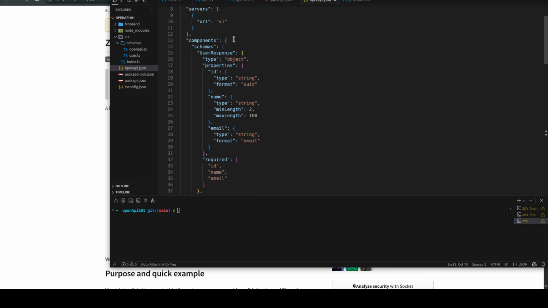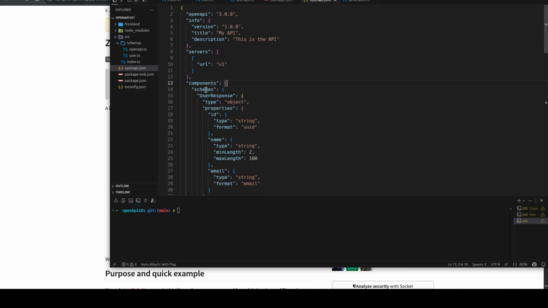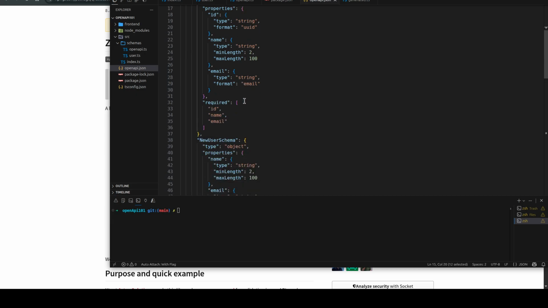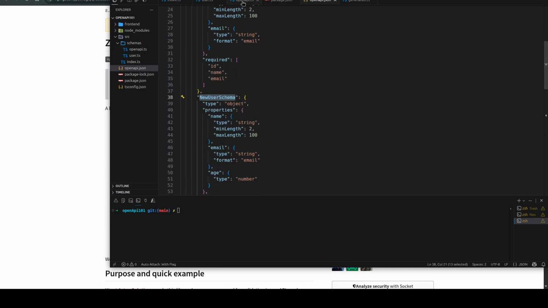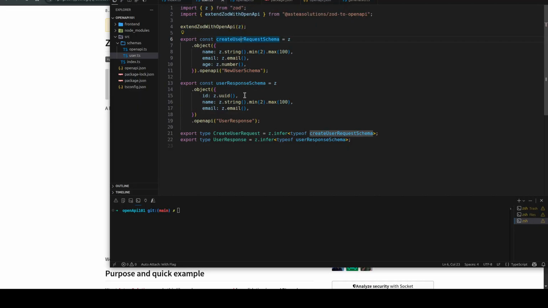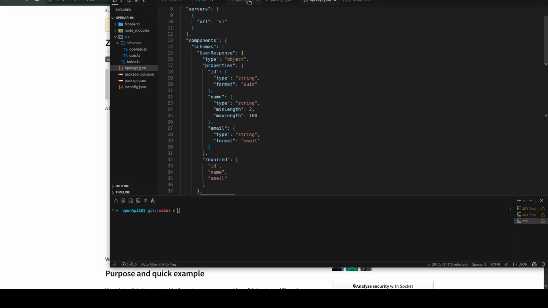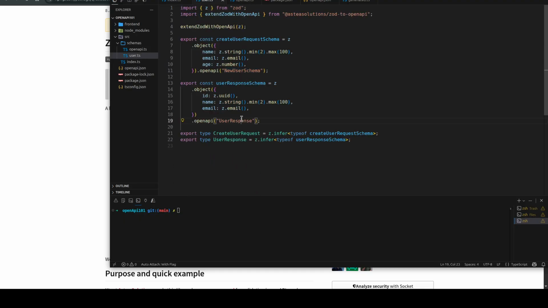Now as you can see here, we have a key called components and schemas, and there are two components which are user response and the new user schema. So it's the two schemas that I registered here. They have basically the same key that I registered them with.